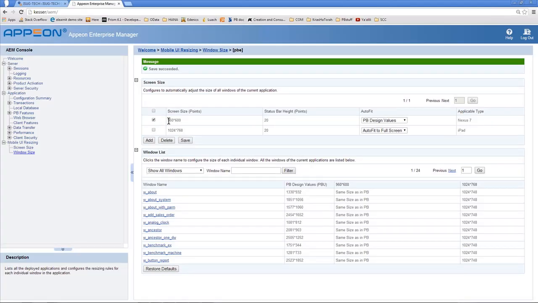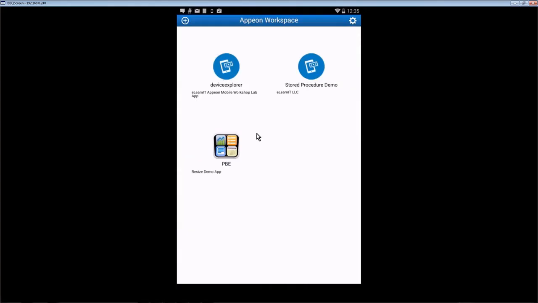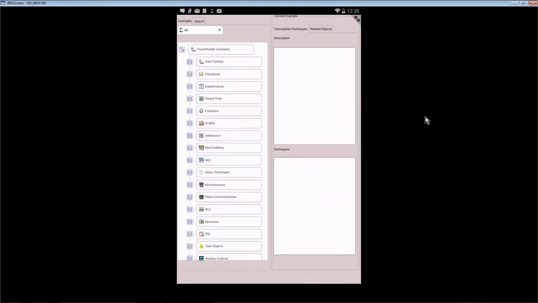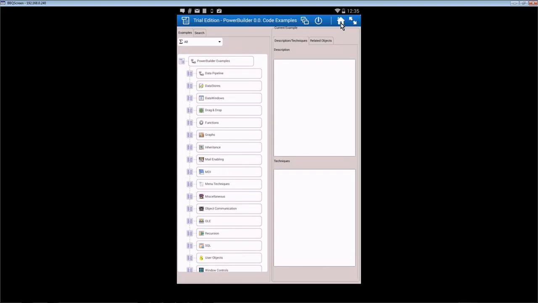I'm going to come over here, and I'm going to do this, and automatically fit the full screen. Okay, and I'm going to save the change. Okay, and now I'm going to come back over to my device, and I'm going to touch it and run it. And look, the size was automatically adjusted. Not bad, huh? No code. Look, no code. All right, so there you go.